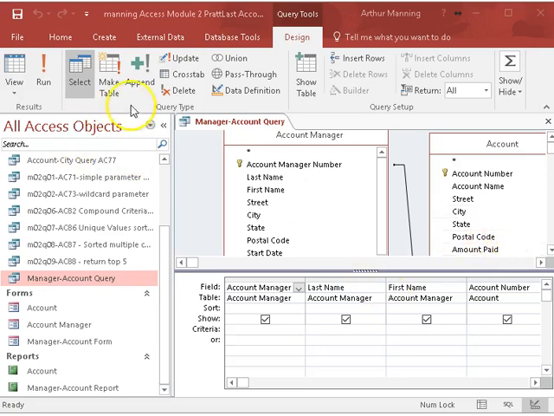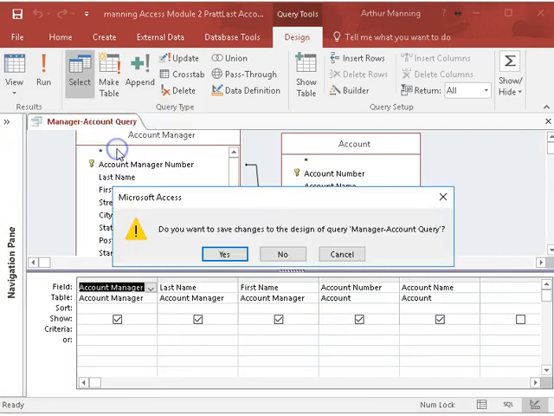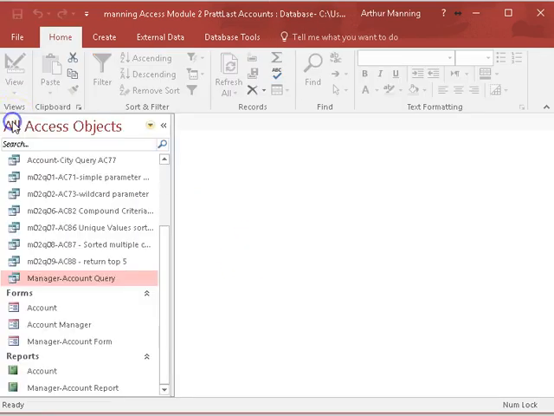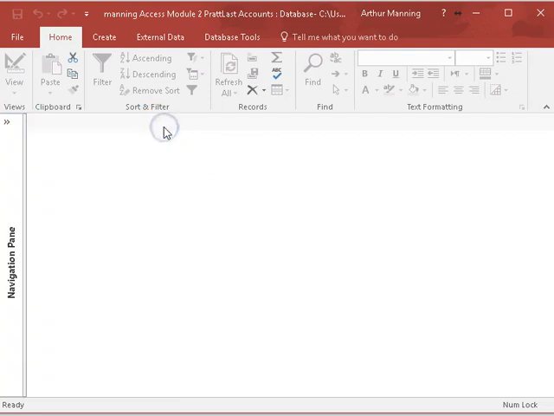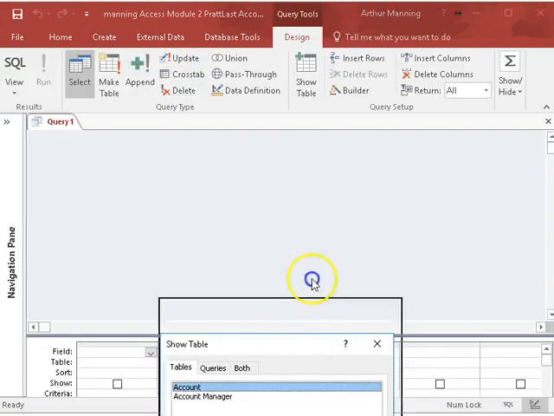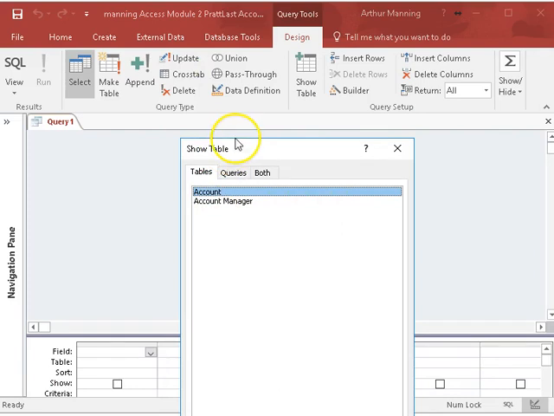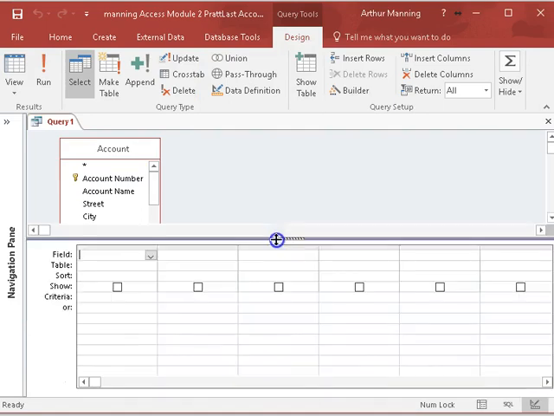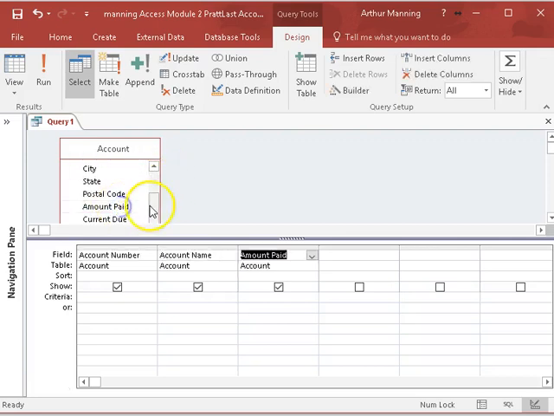So I'm going to close this manager account query. We're done with that. I'm going to right click, close that. And I'm not saving changes because I didn't change anything important. And I might as well start one from scratch just to give us practice. Field list from the account table. So create, query design. When they say get a field list from the account table, that means I want to show the table account. Double click and close. And the field list that they want is account number, double click, account name, amount paid, double click, and current due.